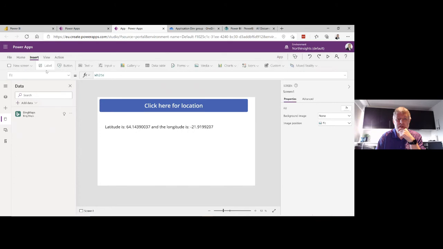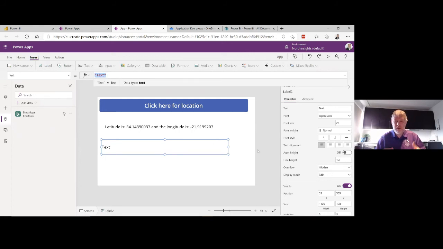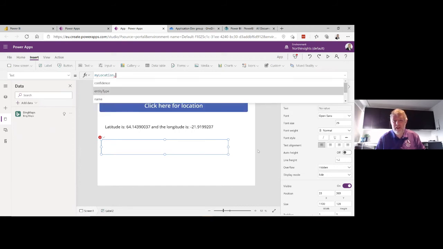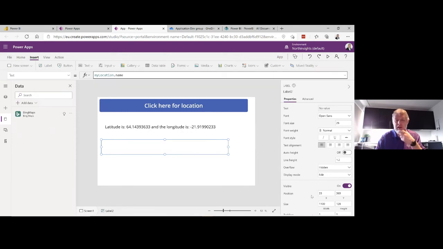So I'm just going to insert a label. Oh, that was not what I wanted to do. I wanted to drag it down here. I want to insert a label here, and I want to make the font size bigger. And I want this one to show the result of the call from my MyLocation variable, so basically the result of the variable. And of course nothing is here because nobody has clicked the button.